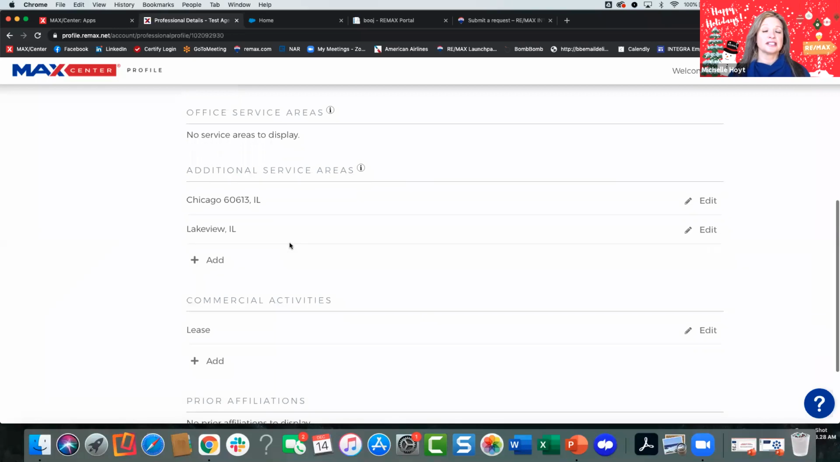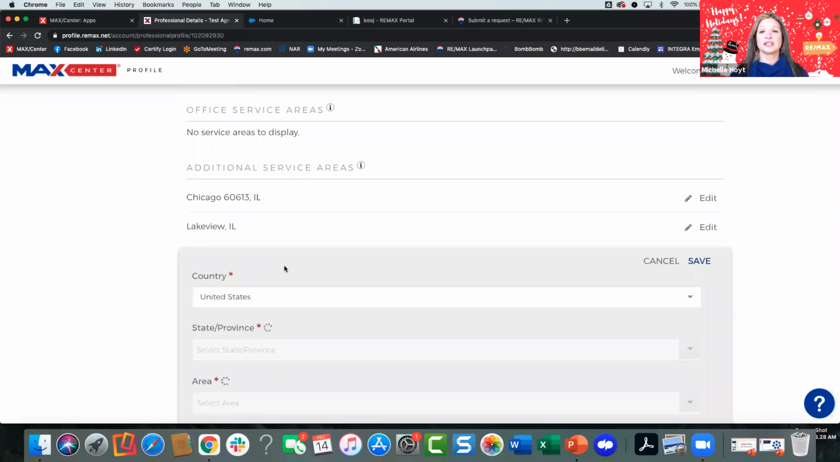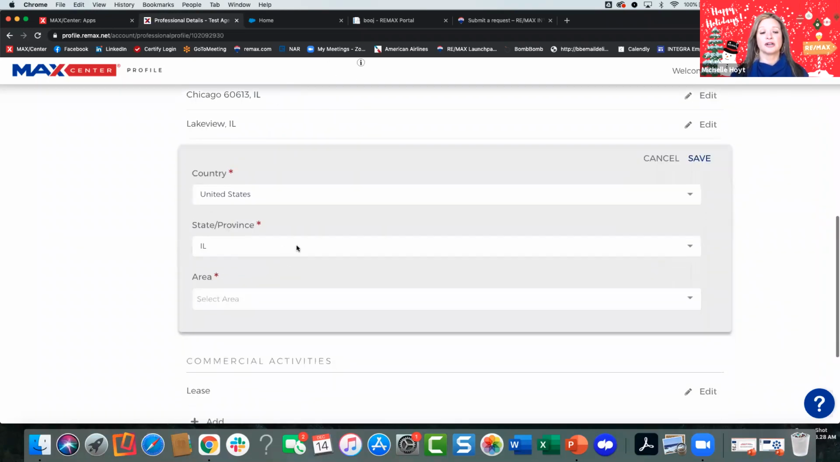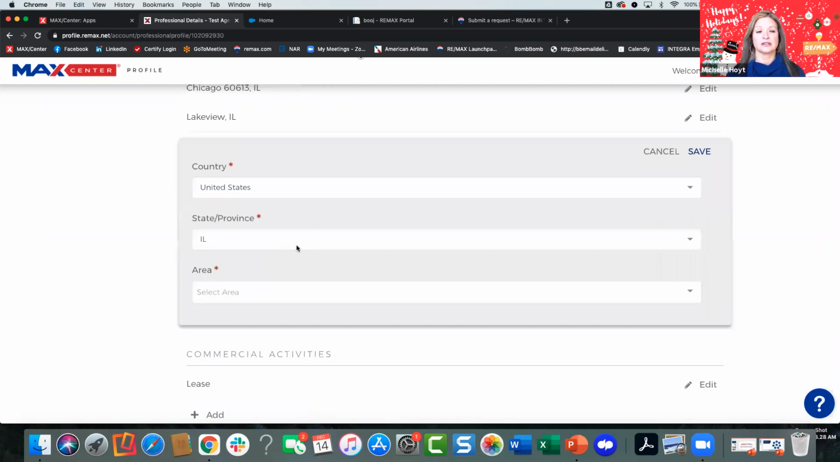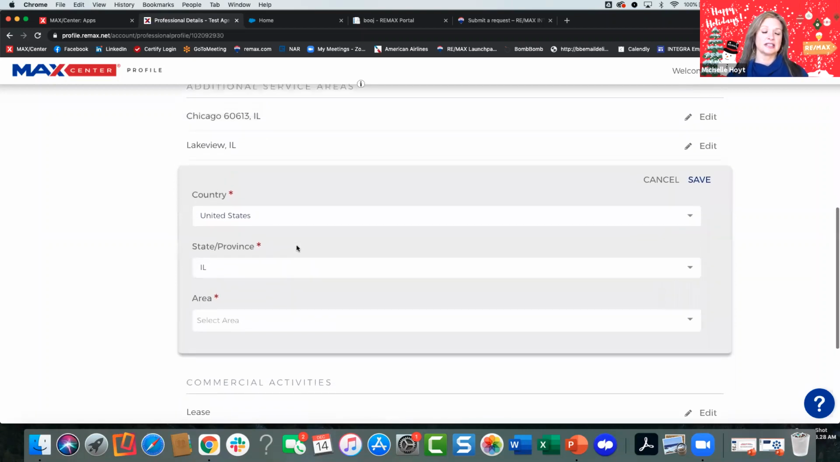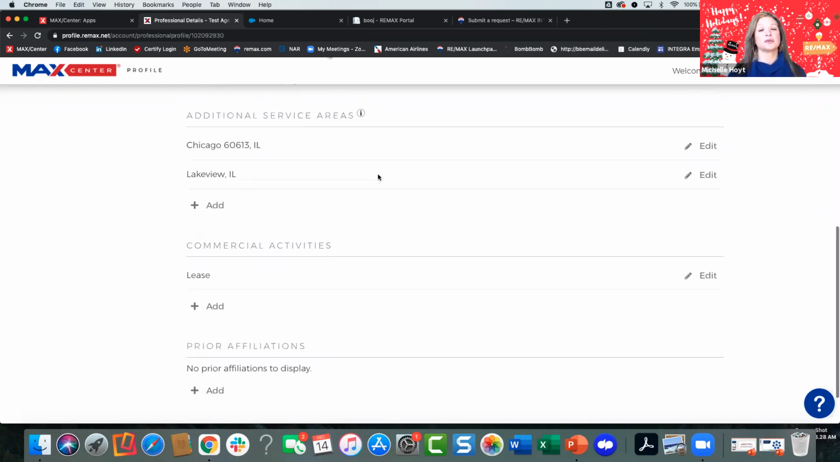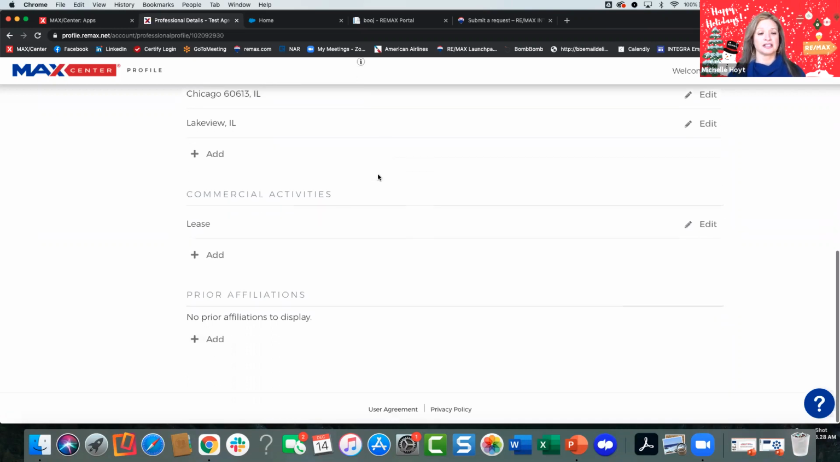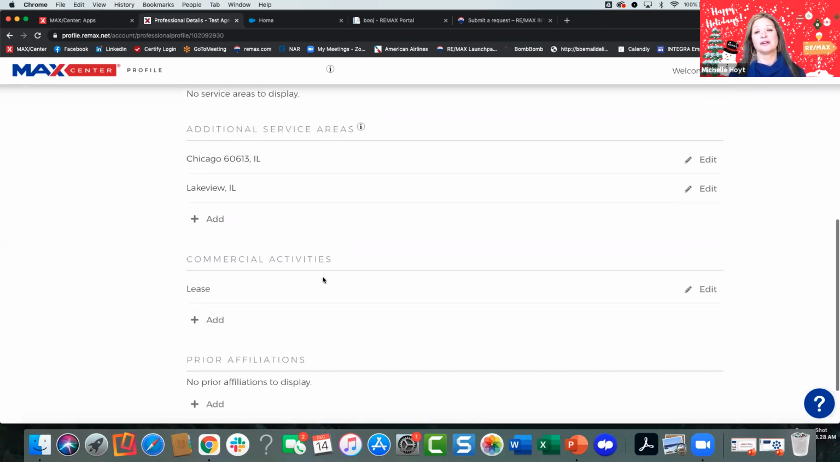Additional service areas, these are going to be your specific key areas. What you want to do is add a few of those areas that you particularly work in. Your other Remax agents will see this on the directory. The consumers don't necessarily see this, but when they search, you end up showing up because you put these into the system. So this is really important for lead generation altogether. And then any prior affiliations, if you're coming from another brand, if you'd like to put it here, you can, or you don't have to.